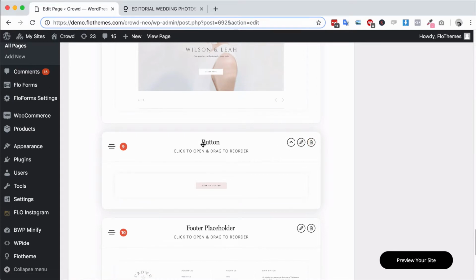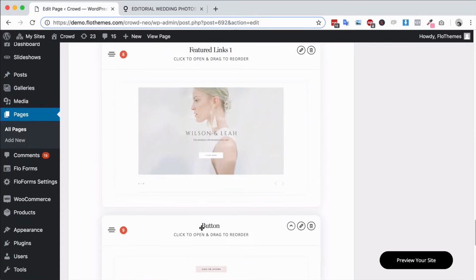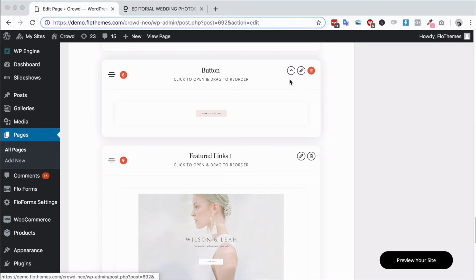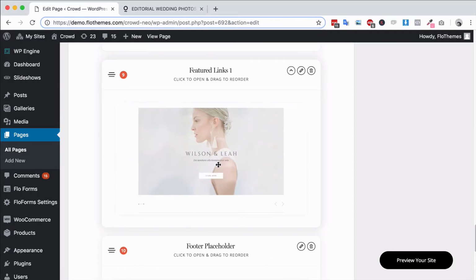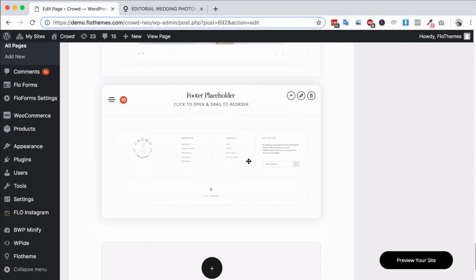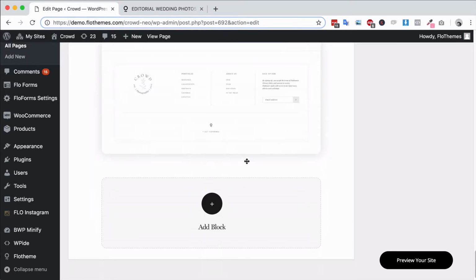Removing blocks or moving blocks is also really simple. You can just simply drag and drop blocks into position, and to remove a block, you just hit the bin icon. Again, we cover this in more detail in the video explaining how to use the block builder and how to build pages. This gives you a good insight as to what's available to you inside of the themes. Let's take a quick look at some of the blocks that are available.